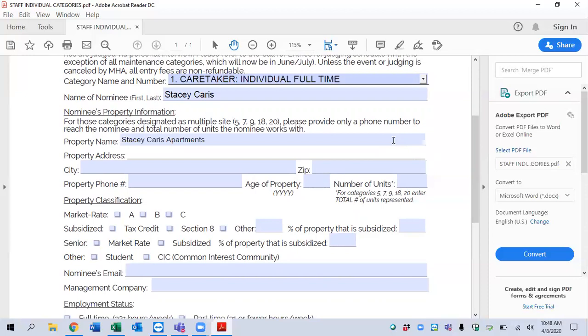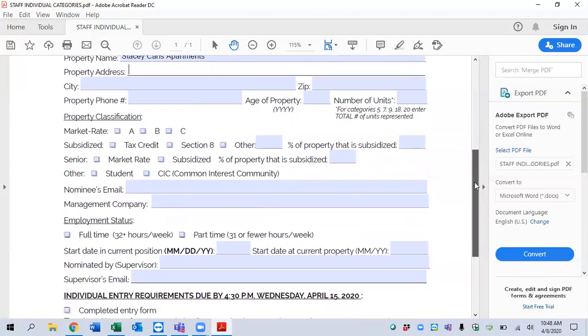And then you'll type in property address, city, zip, phone, age of property, the year that it was built, not if it was a remodel or anything. If it was a historic building that was turned into apartments, you'll put the year that it was turned into the apartments. The number of units for categories 5, 7, 9, 18, 20, those are all the multiple sites. So maintenance, multiple sites, leasing, multiple site. Those we will not list the property name and we don't need the property address on, but we do need the total number of units that nominee represents.